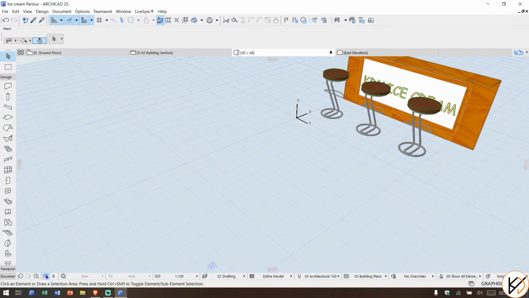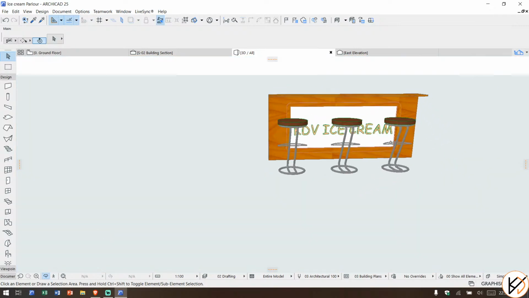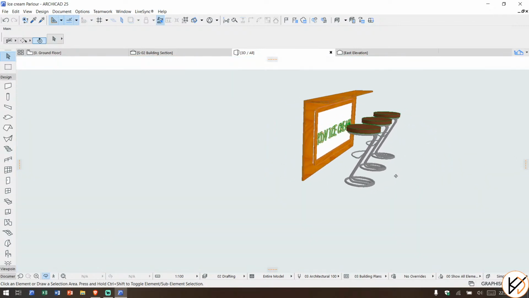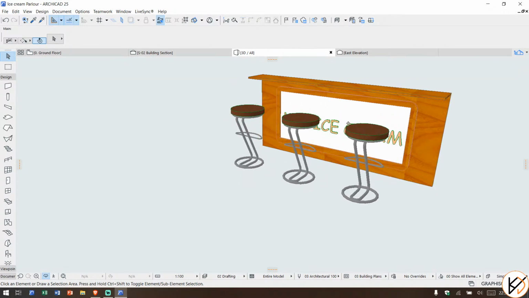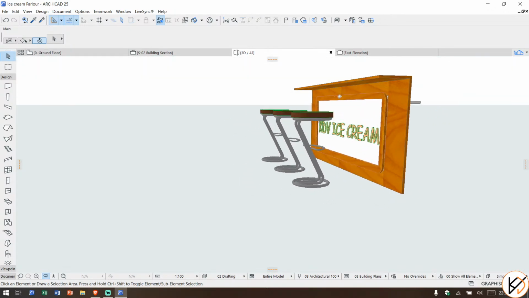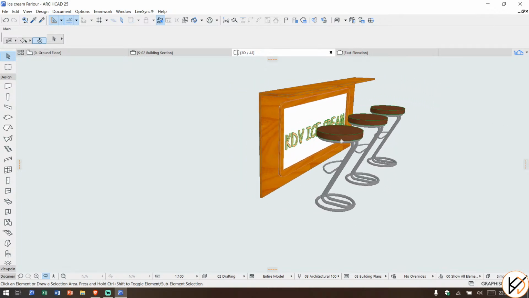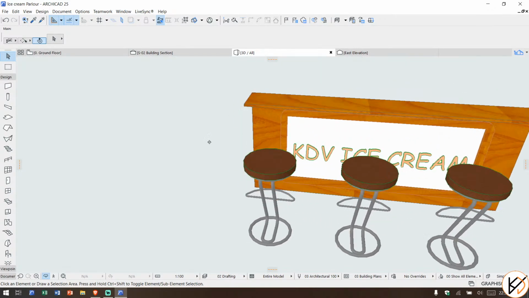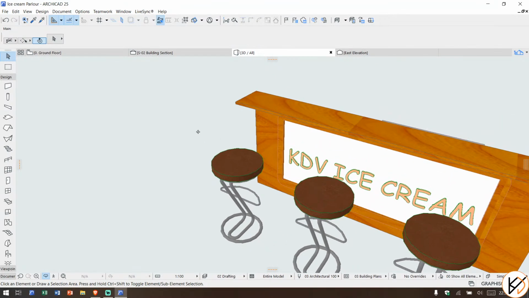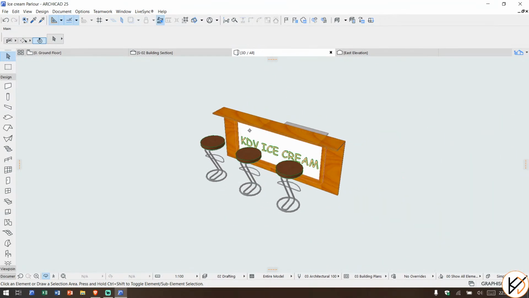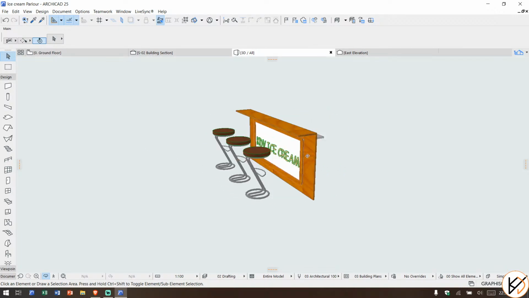So if you see it in 3D, you have this KDV ice cream thing, and I'm thinking I'll add a picture or two over here, because it's so minimalistic. I like it. I mean, I like it, but not like it. You get just the normal like it stuff. Yeah. But yeah, KDV ice cream.